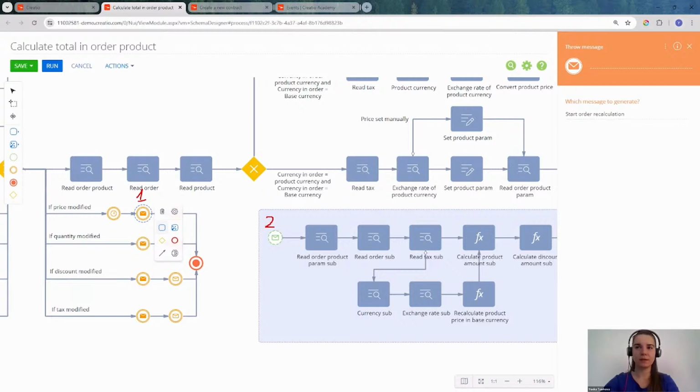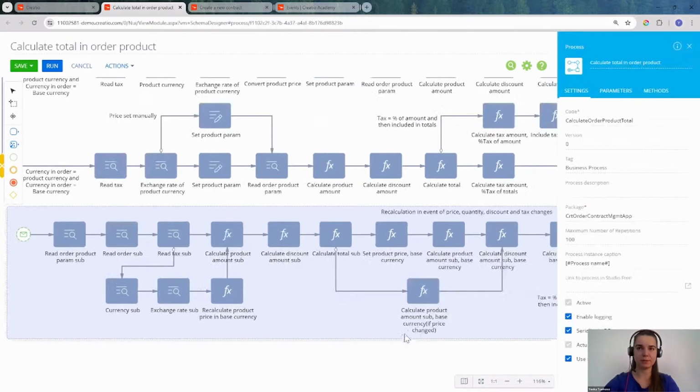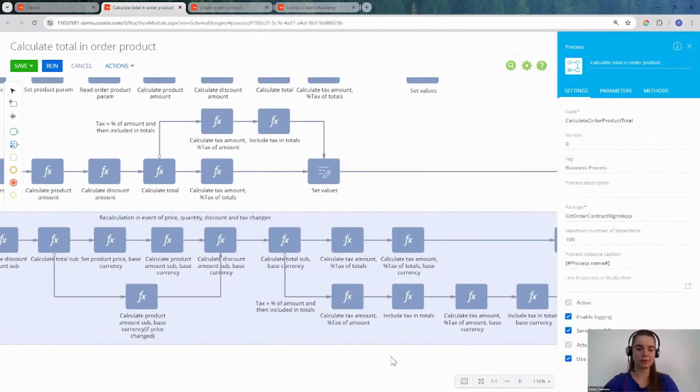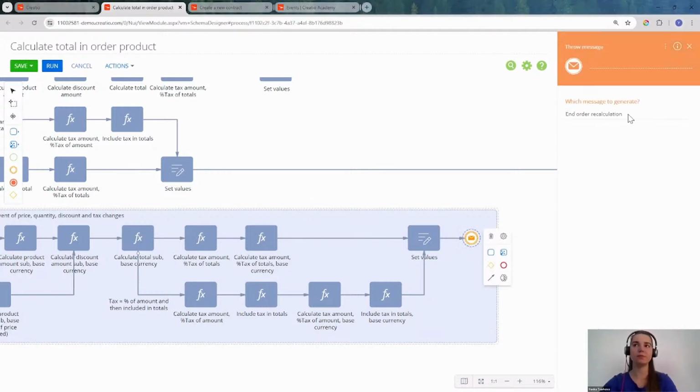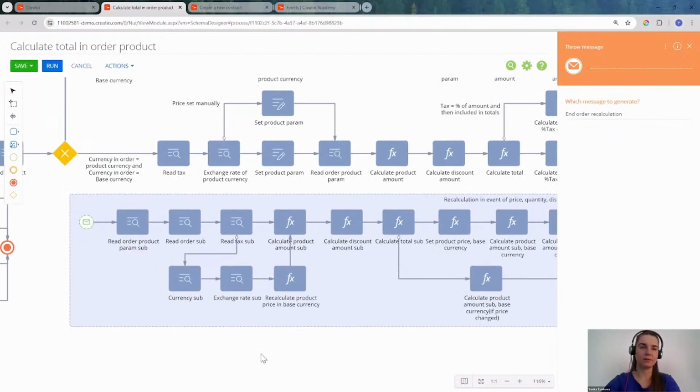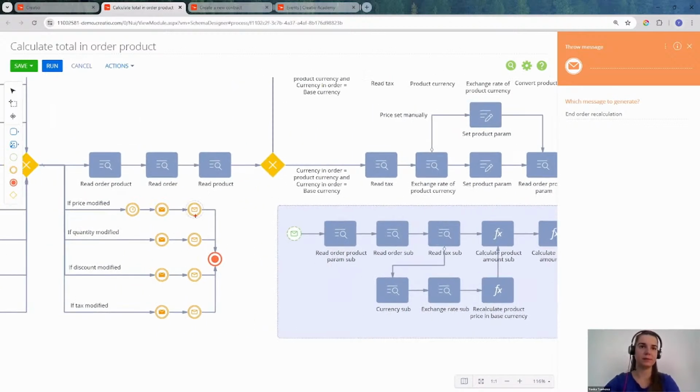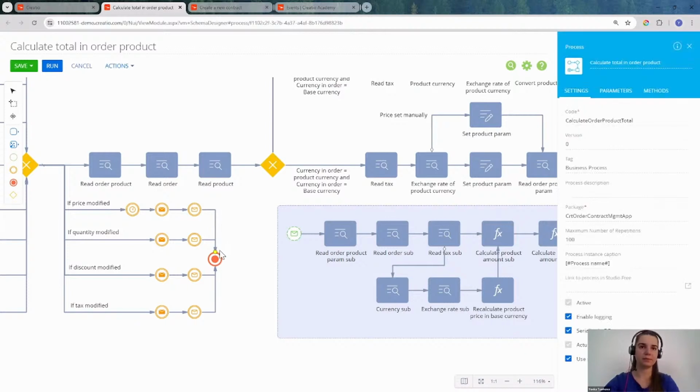The system has some elements to recalculate the total, and by the end of this subprocess, the system generates another message. So you see, we don't have a terminate event. How do we terminate? We terminate with a message. We're throwing another message, end order recalculation. And this message is then called by this element, wait for message. Wait for message, end order recalculation, and the business process will be terminated.